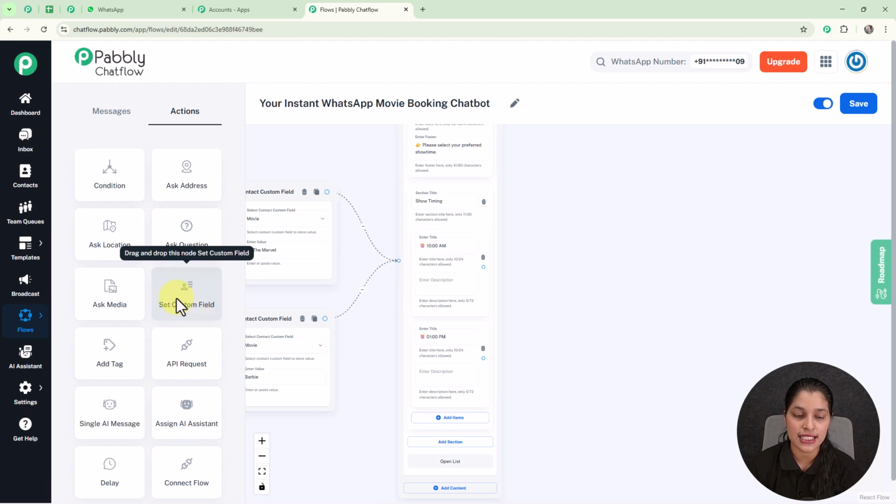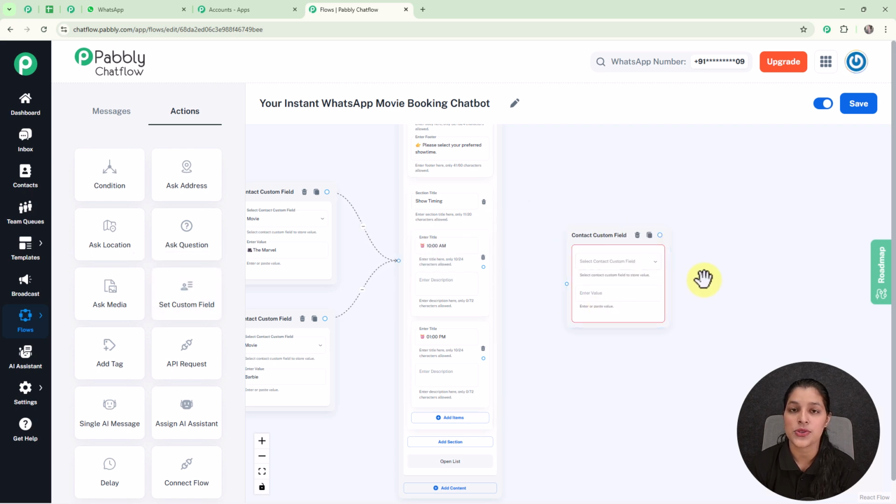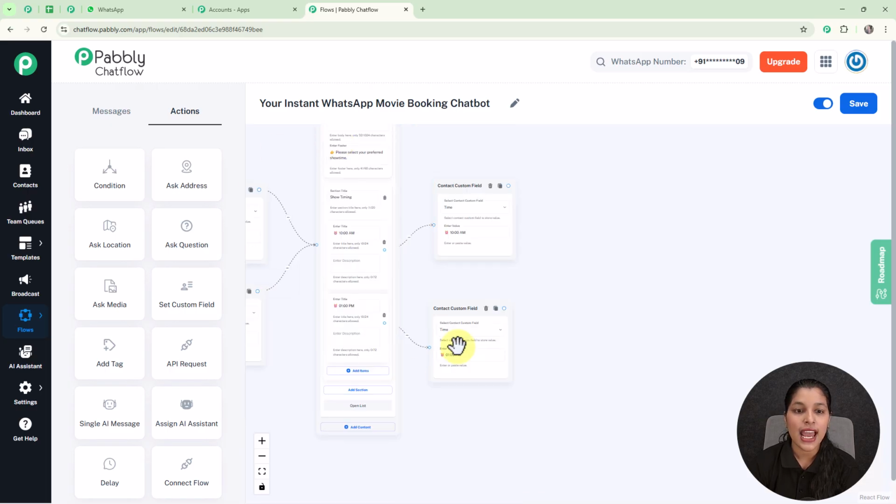So just select this set custom field action, and here you can see I am getting this node. So now I am going to create contact custom field for both these show timings, and here you can see I have created the contact custom field for both these list items. And now as soon as my user selects any of these list items, after saving the response I am going to provide a message to my customers asking for the booking confirmation and providing their details.